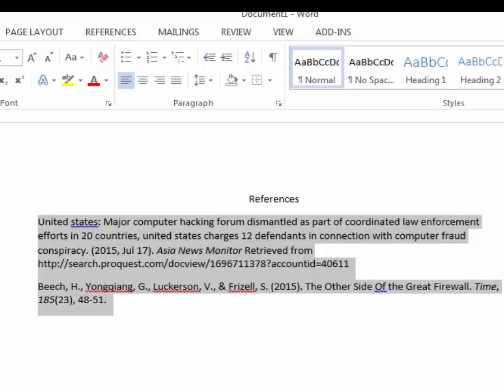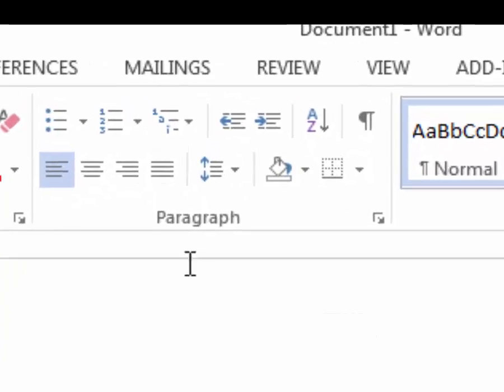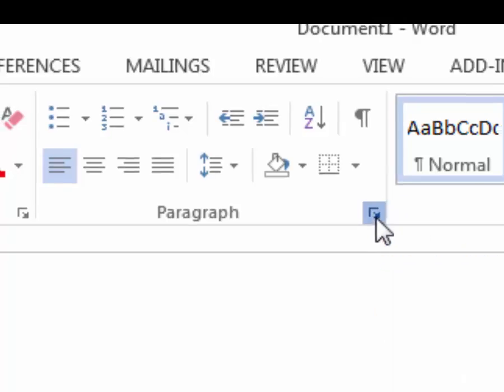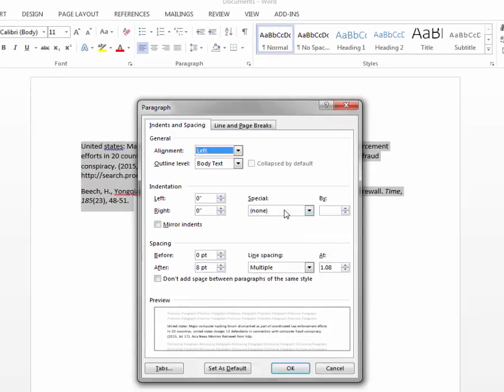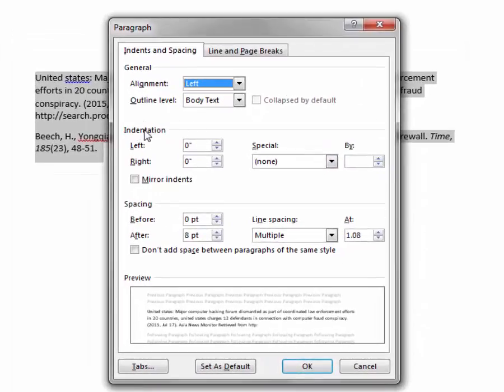I'm going to highlight both of my citations. Off of paragraph is a little drop down menu, this little arrow pointing down. Clicking on that opens up this pop-up window. Indentation, this is where I set that hanging indentation. I don't want any extra indentation left or right. They should be set to 0. If they're not, set them to 0, but I do want a special indentation. I want a hanging indentation. So I'll use the drop down, click on hanging.